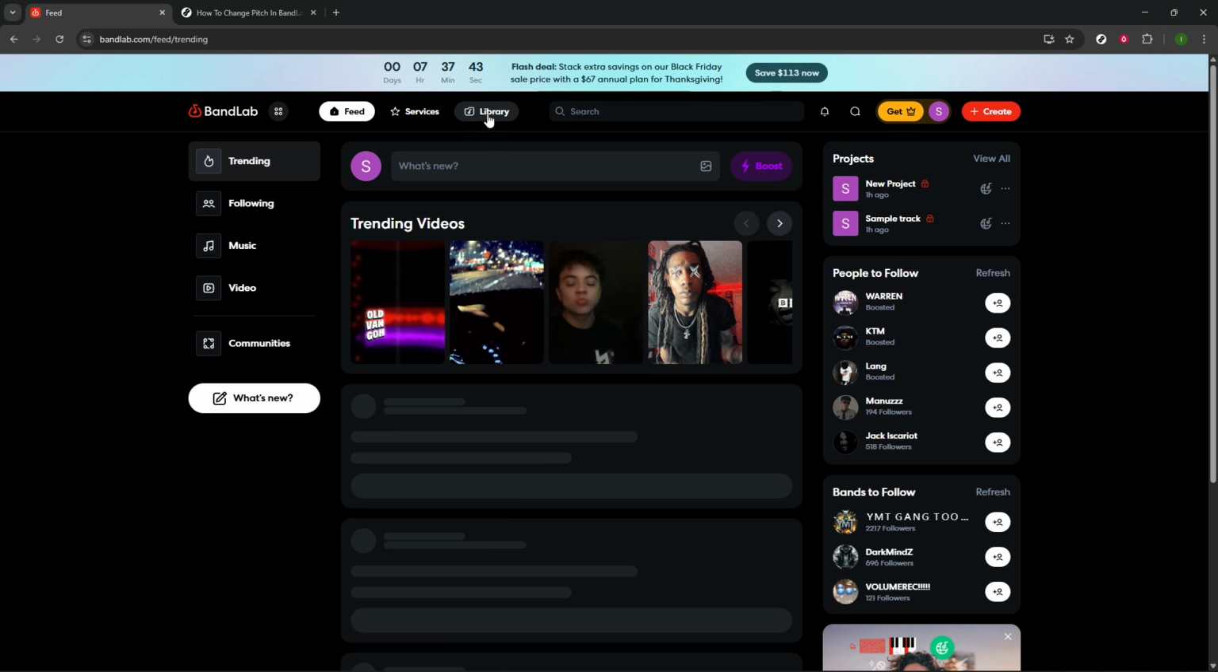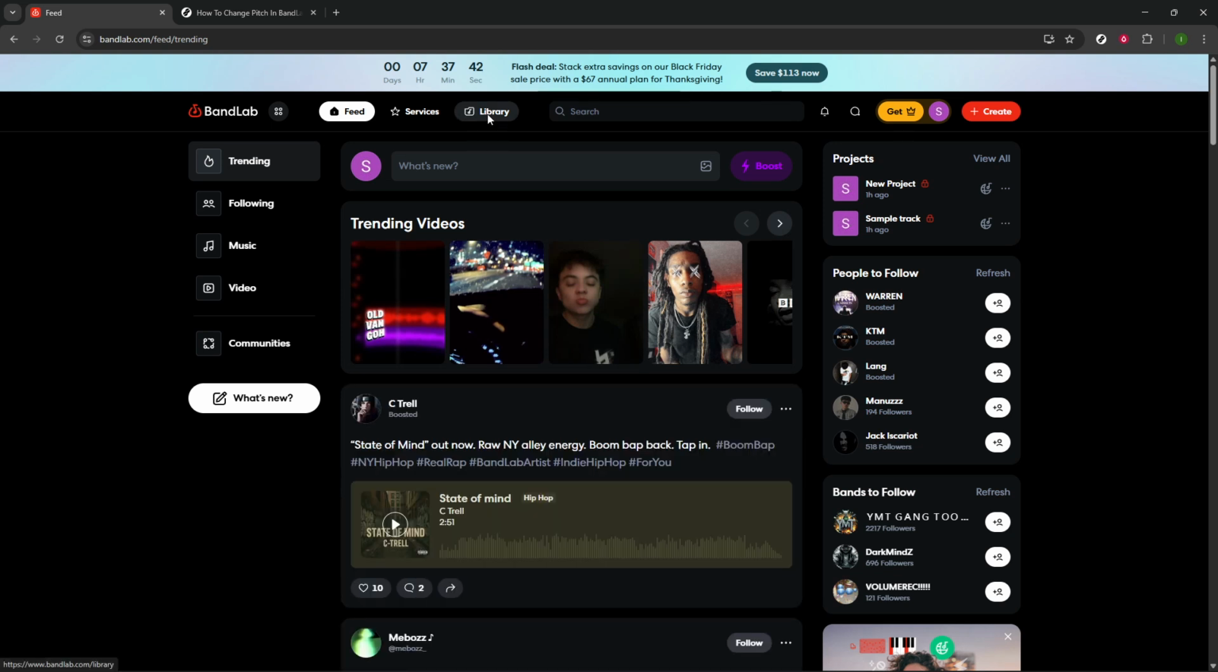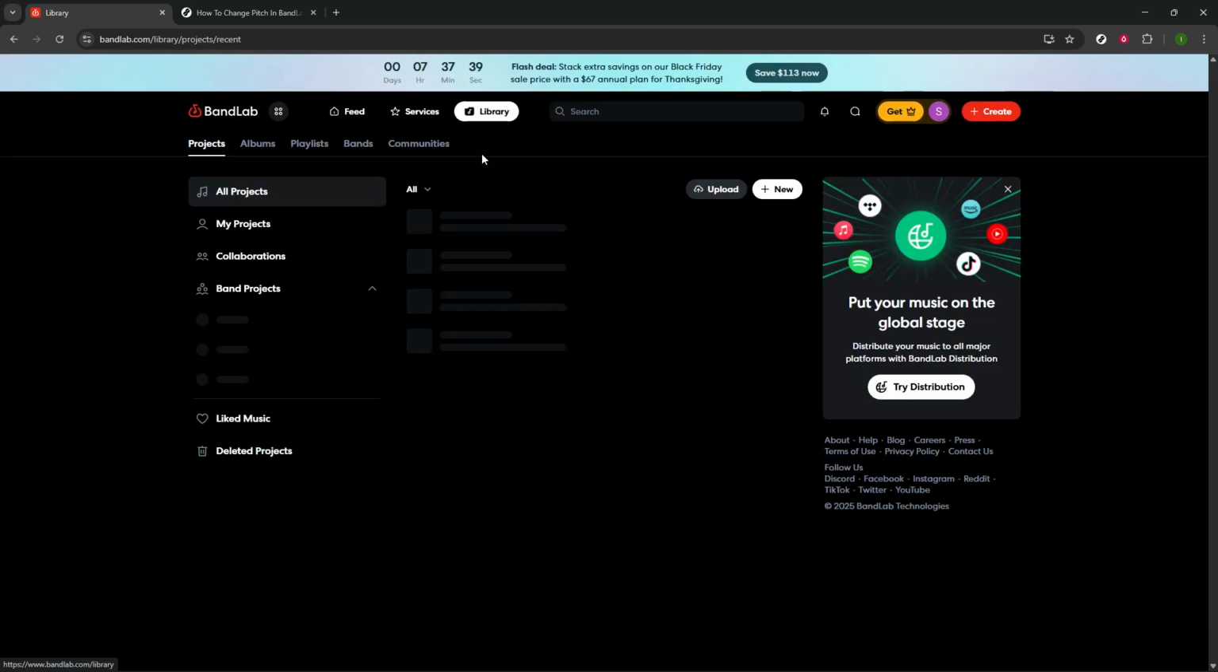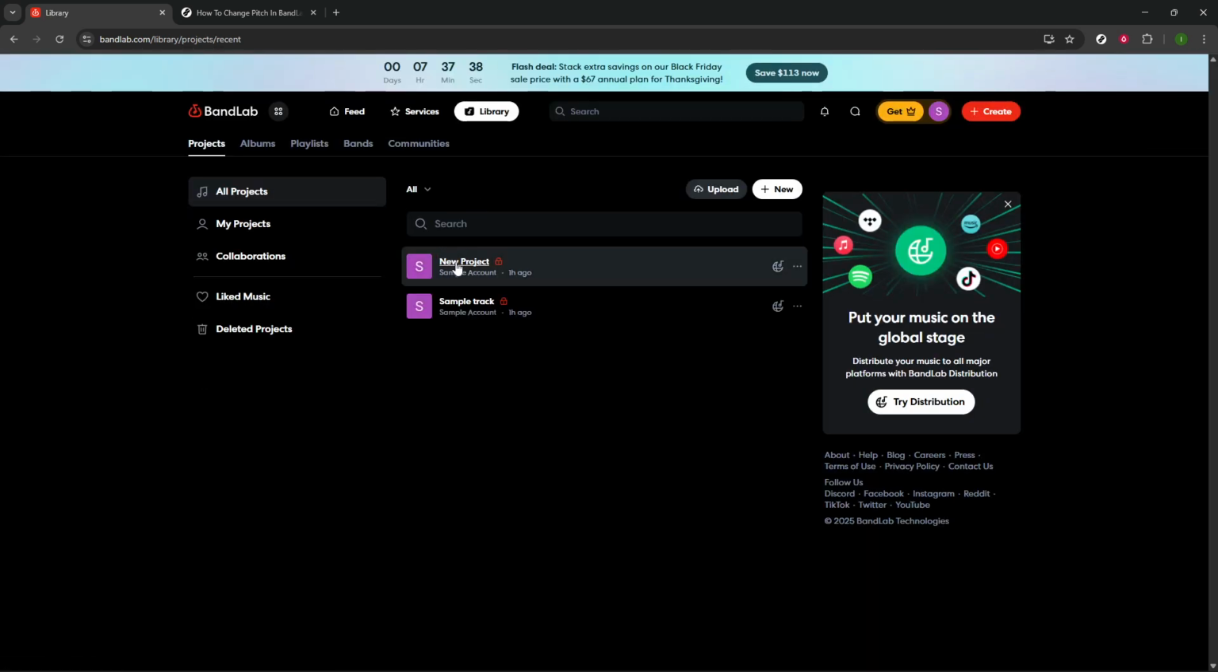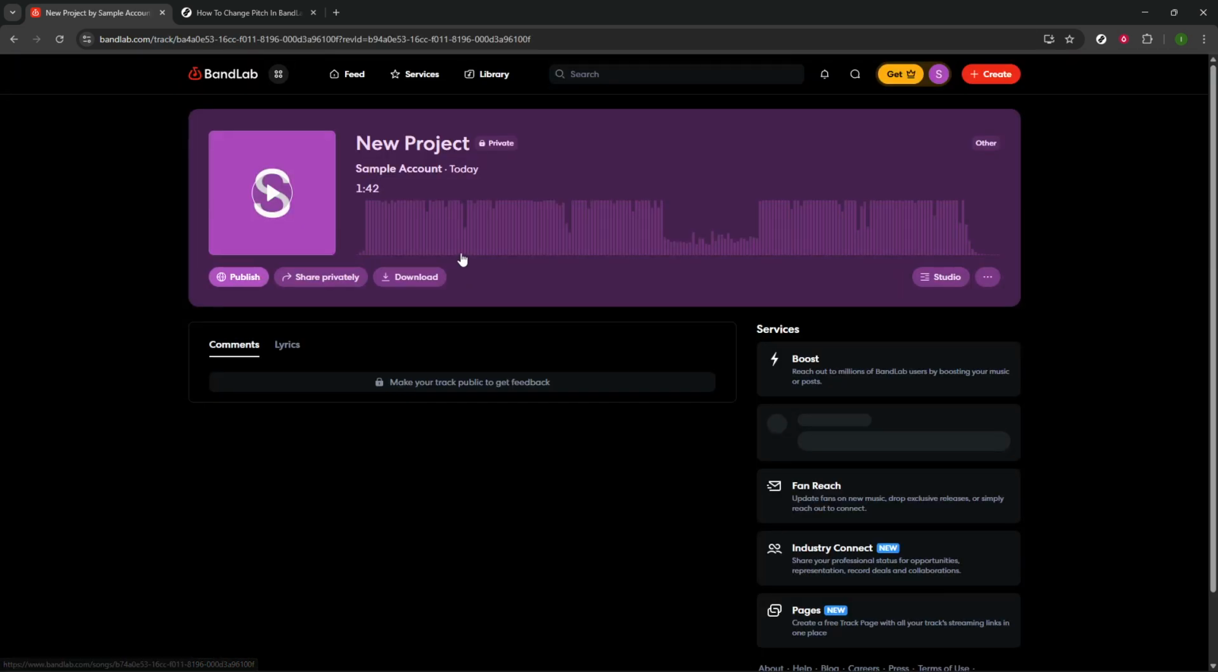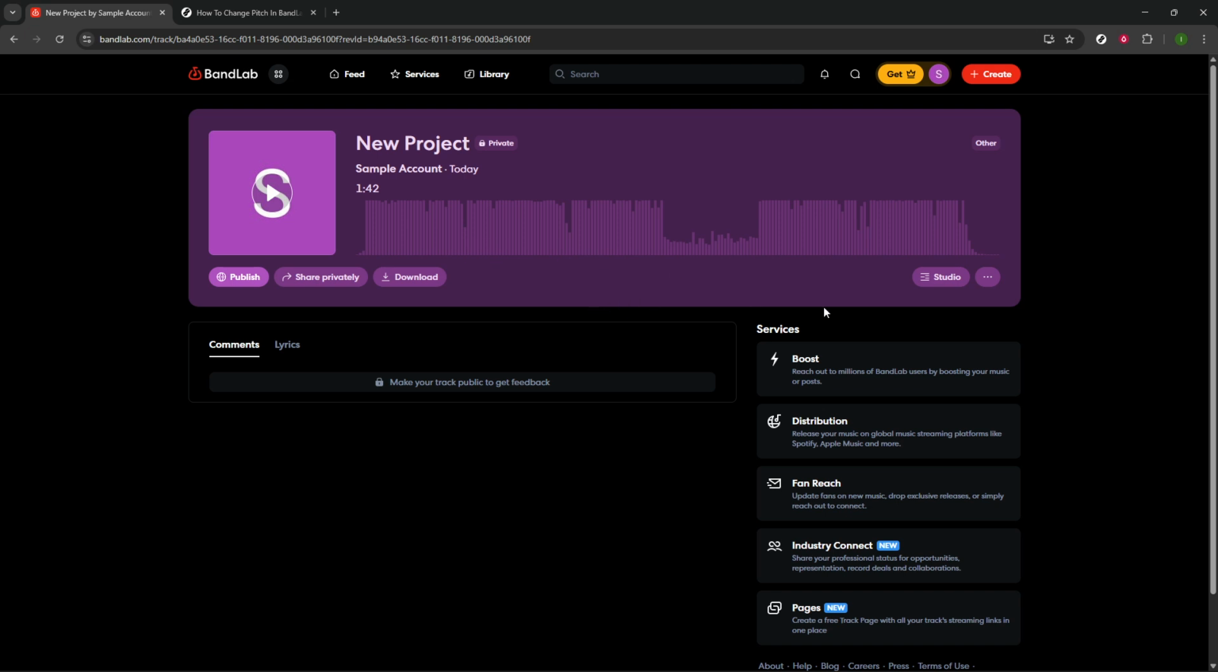A quick tip, if you use multiple Google accounts, make sure you pick the one linked to your BandLab projects to avoid confusion. Once you're in, look to the left side of the screen and click Library. This is where all your projects live. If you have a lot of sessions, the recent view is handy for pulling up what you've been working on most. Click the project you want to edit to open it.